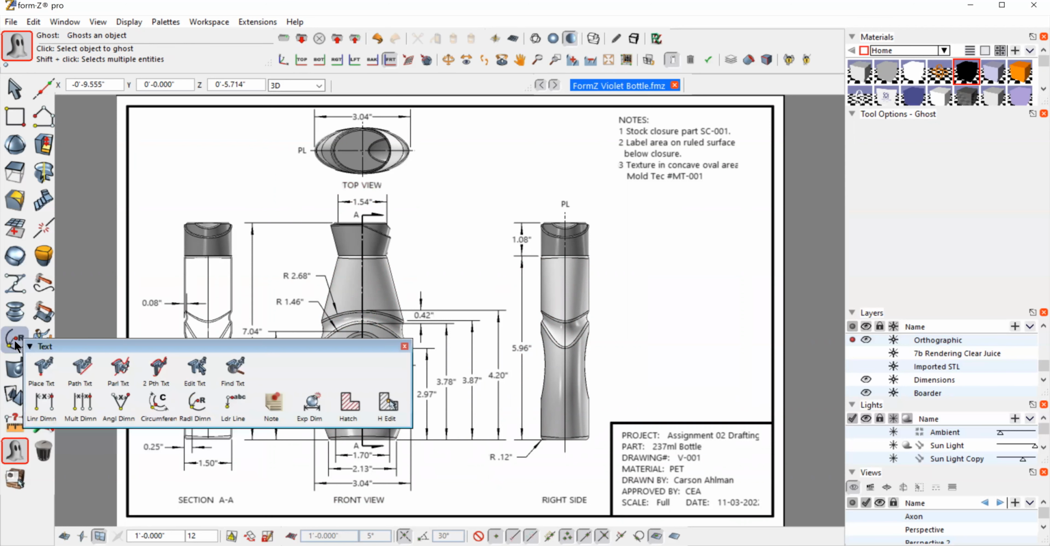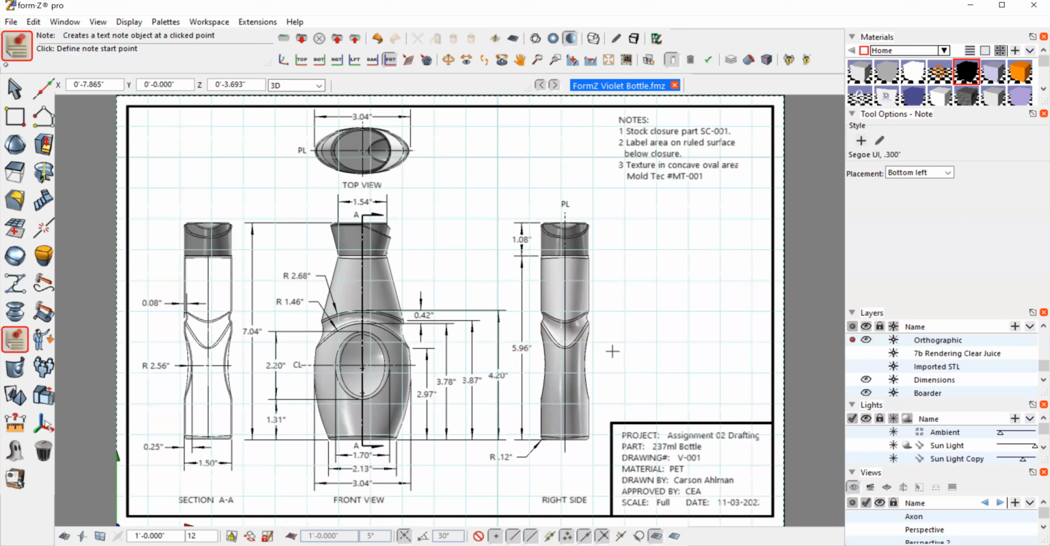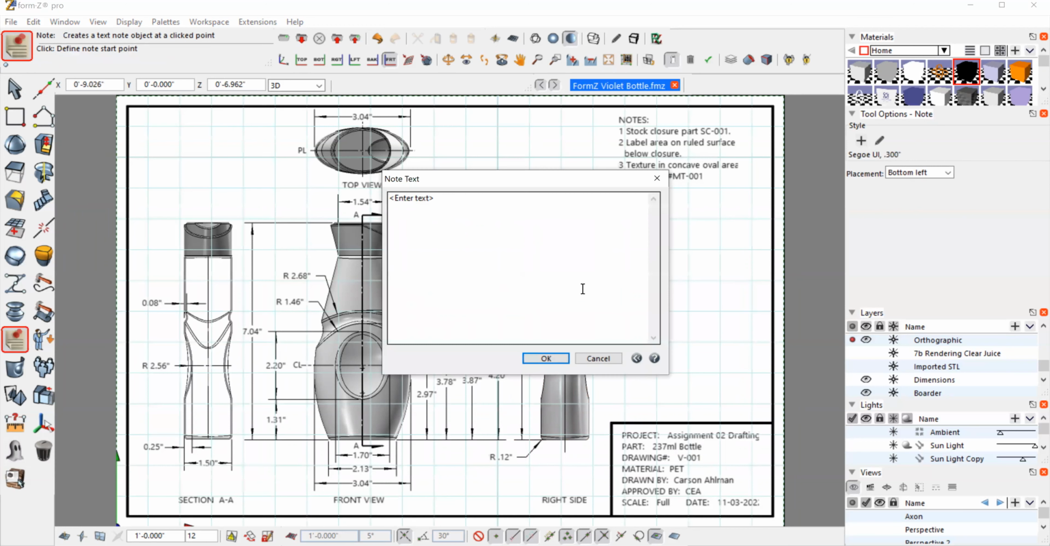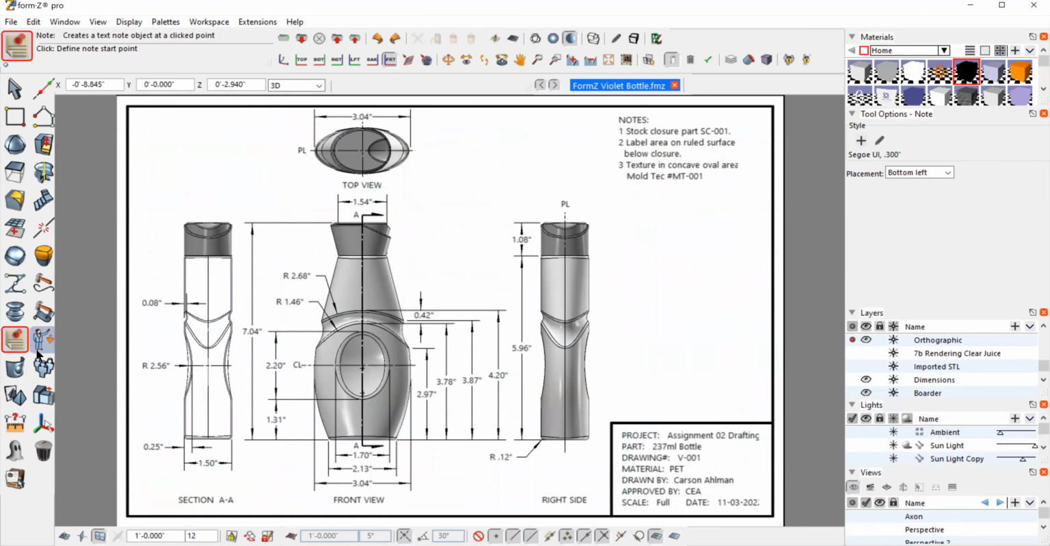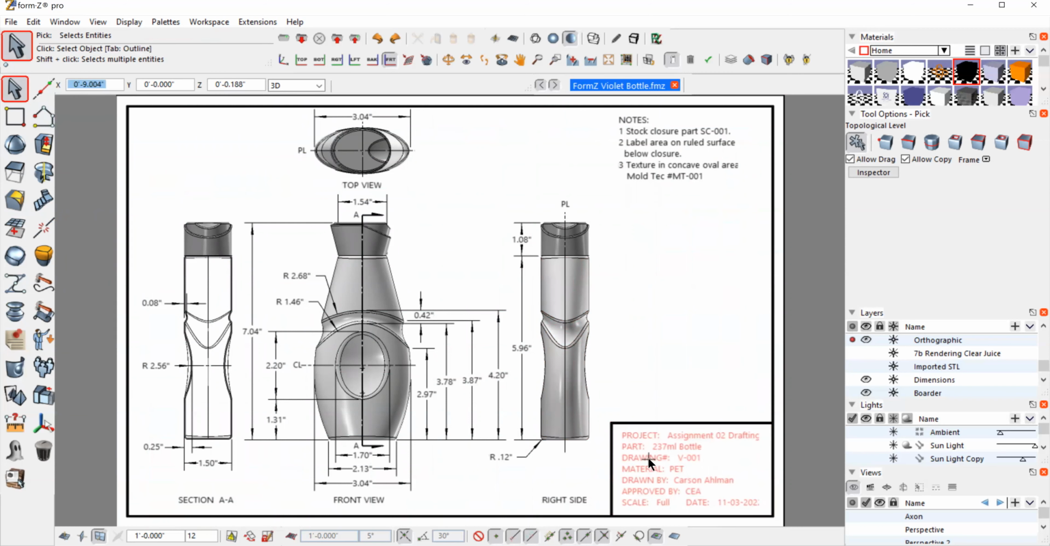We have a tool in here called Notes. I think I used that when I demonstrated the leader line. If you select that and you click in space, you can write a list of notes. And that's how I created the title block. So I don't want that. I want to edit. I'm going to edit this title block. Let's say I want to go back in there and make some changes. You can select the notes. It'll illuminate in red.